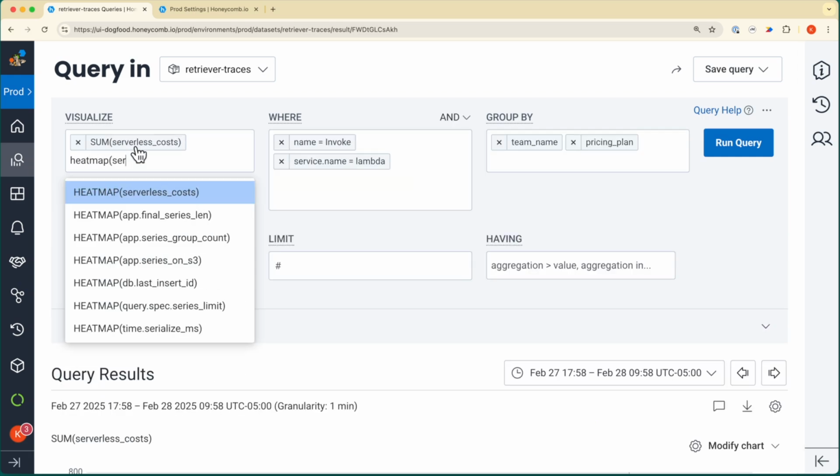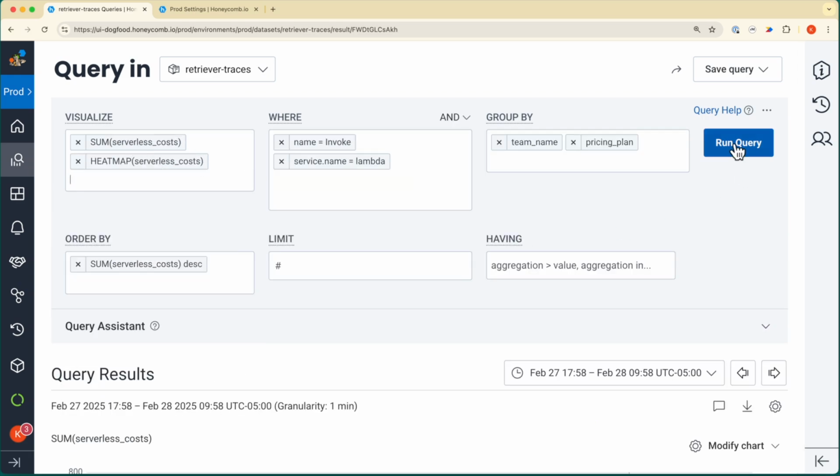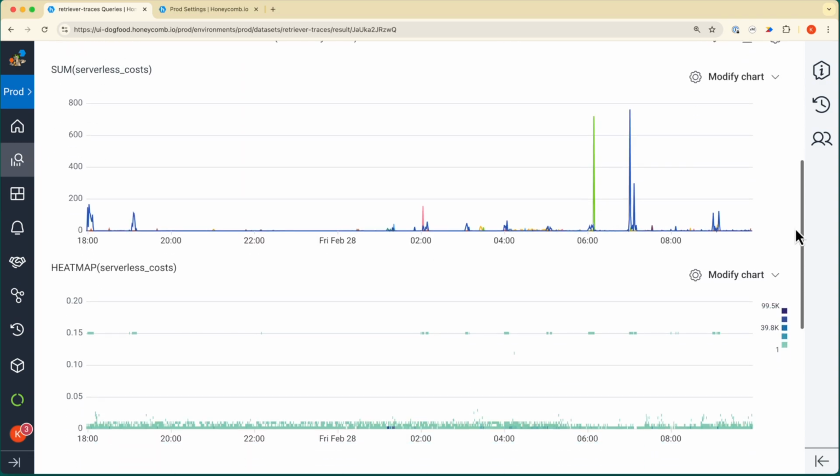Let's add a heat map of the serverless cost. Heat maps draw horizontal boxes representing visualized values. Higher boxes have larger attribute values. Darker boxes show more spans with that value in the same time range. That row of heat map boxes at the top shows the execution of expensive Lambdas on an hourly basis.